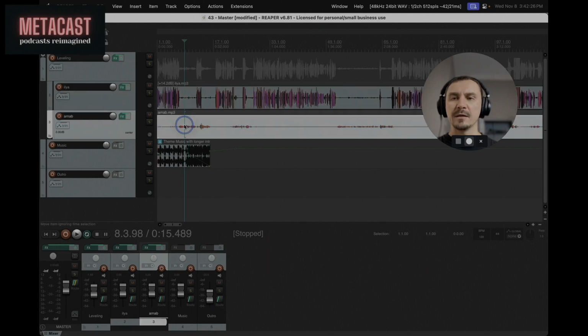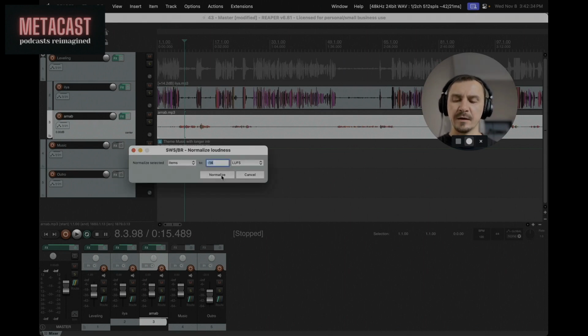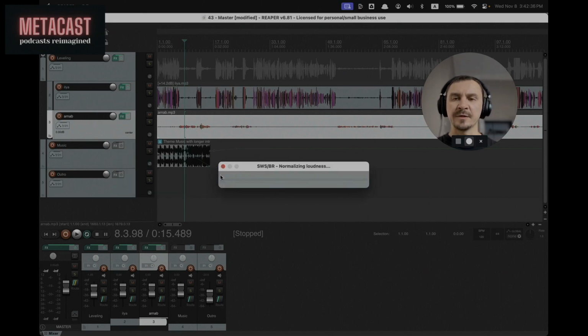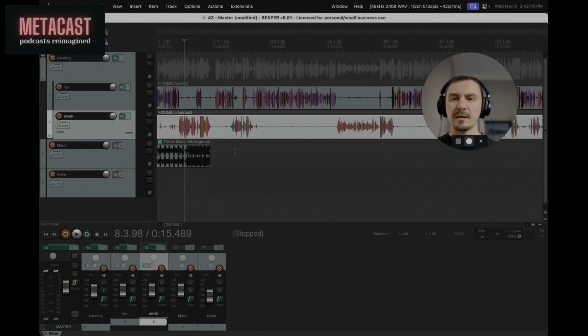And then let's normalize the other one. I hit the hotkey Command Shift N that I set up for this. So now both of my tracks are normalized, and now I can work with this.